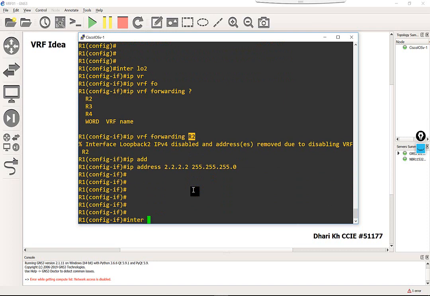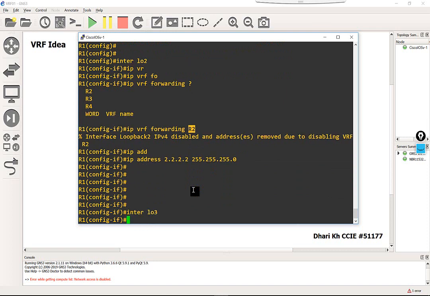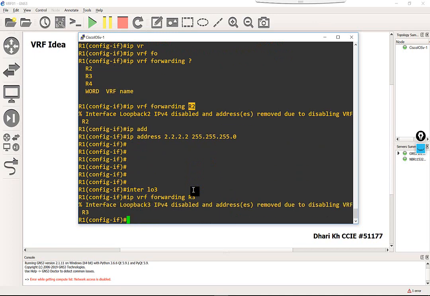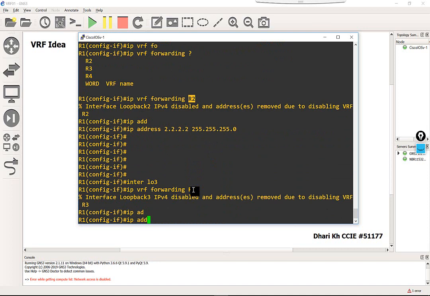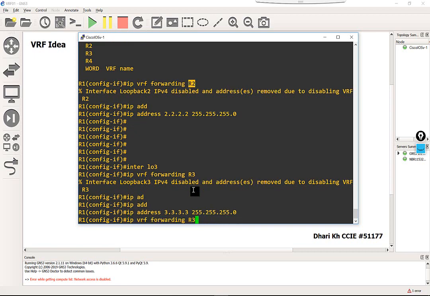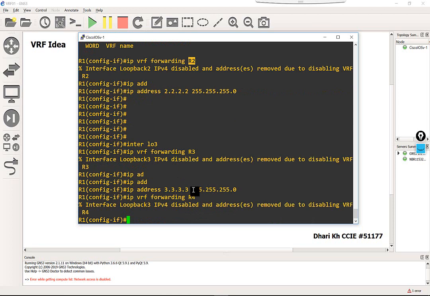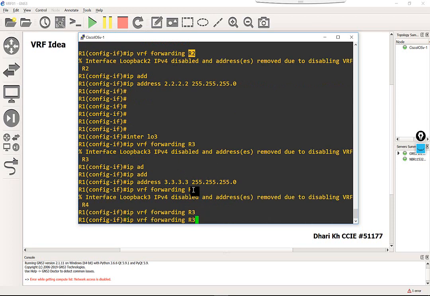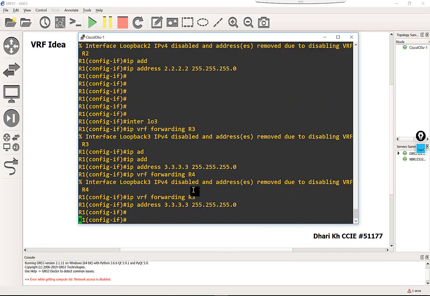So I say interface loopback 3, please join VRF3. Also, they asked me to put in the IP address again because it's removed from the global or default VRF. IP address 3.3.3.3 255.255.255.0. Then the last one will be 4. Oops, sorry, this one back to 3. Then I put in the IP address 3 here.